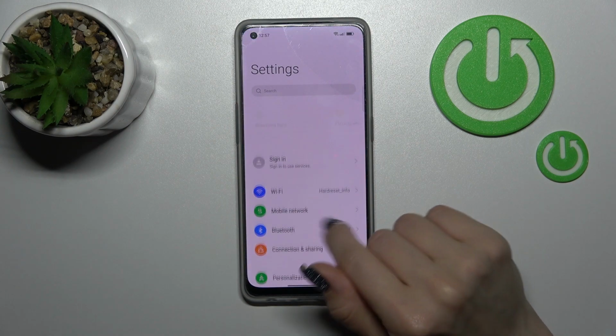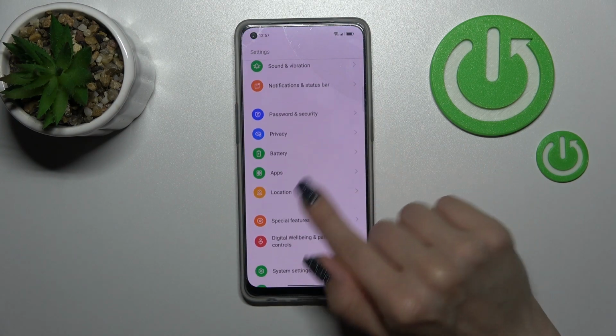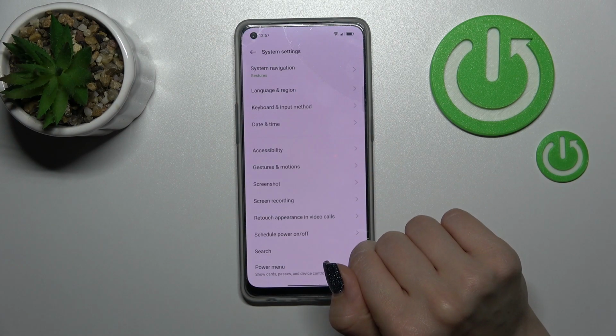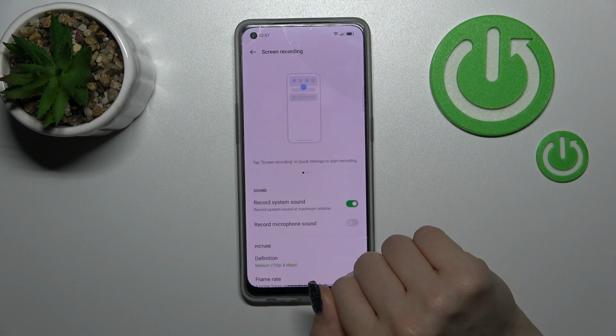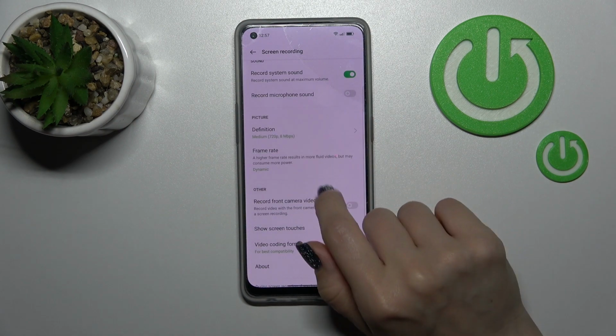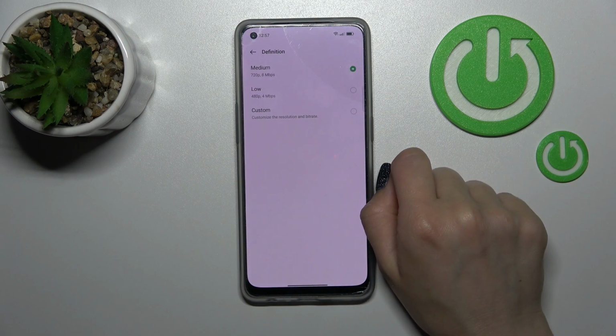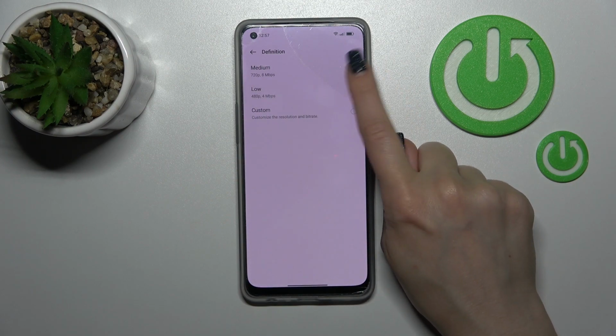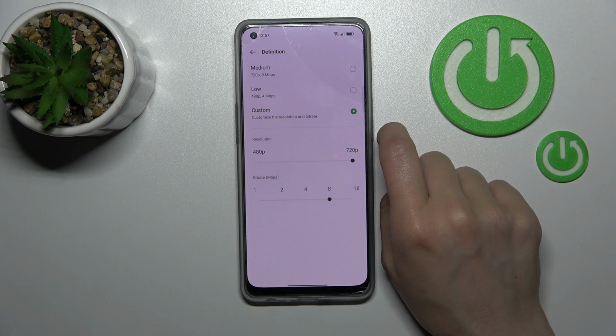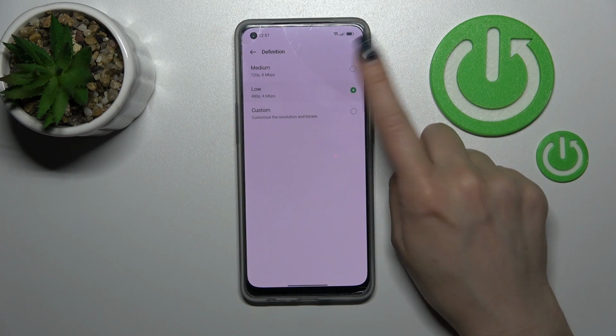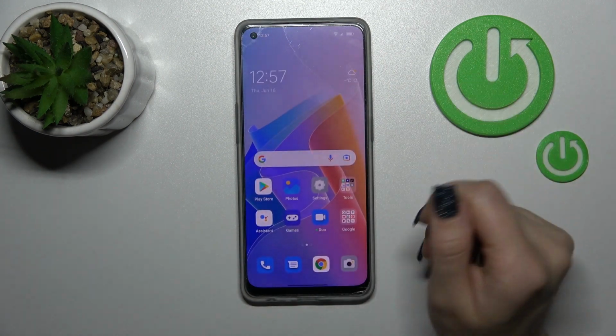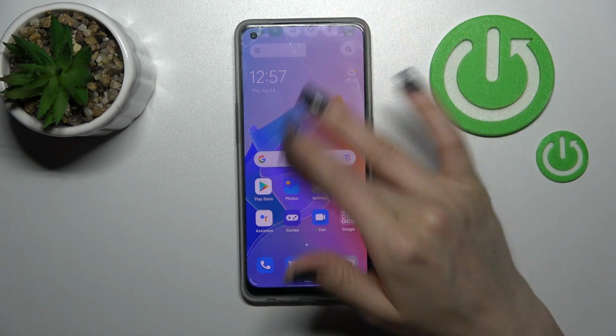So let's just first open the settings application and scroll down to the system settings. Here you'll see the screen recording section, tap here once and scroll down, tap here to definition, and we can switch the quality from medium to low, or also we can set here the custom. And that's it.